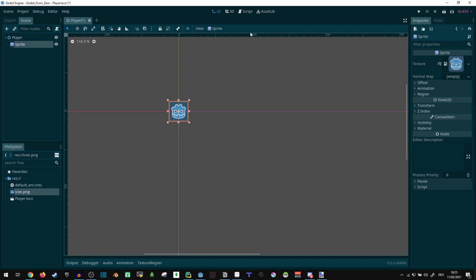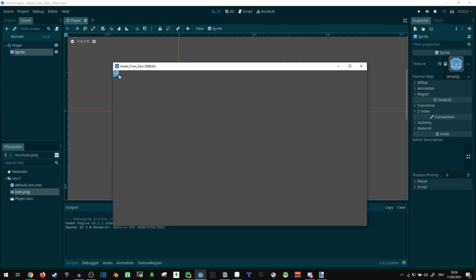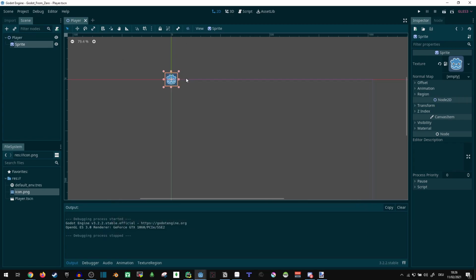Let's save that and let's run it. Here I can play this specific scene. So that's this tab here. Anything currently shown on this tab is gonna play when I click play scene. And we can see here, up in the left corner, we have the Godot icon in our game. It's not gonna do anything much yet.